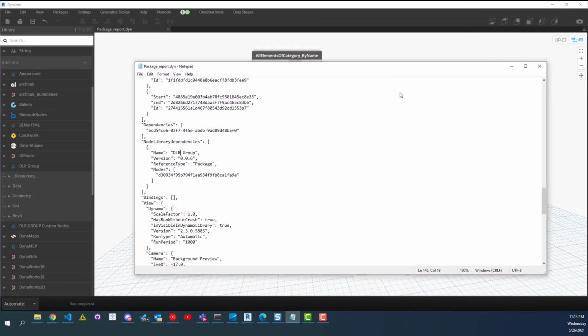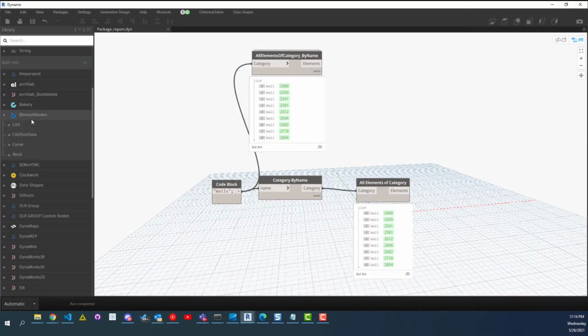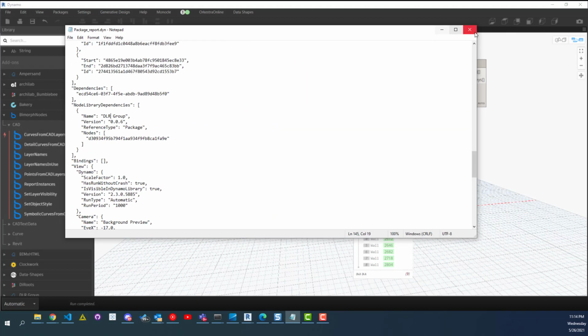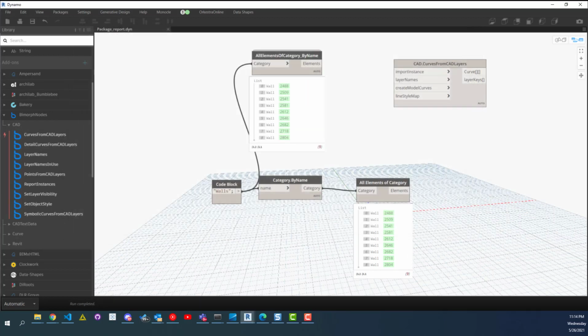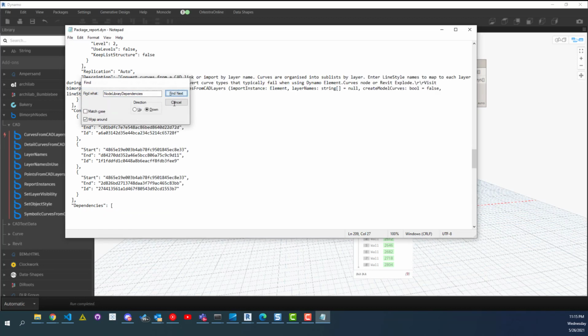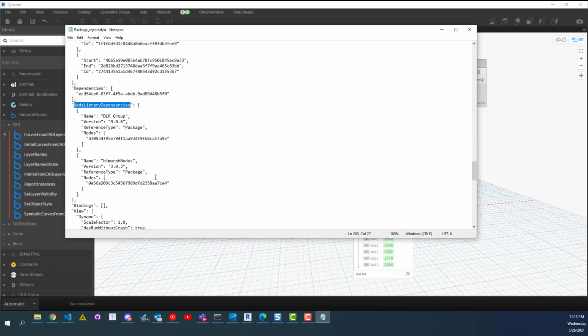And actually, just for the heck of it, what I want to do is add one more node to this. I'm going to reopen this text file. Oh, sorry, I mean DYN file. And then make sure the Bin Morph nodes are there and we can see it.